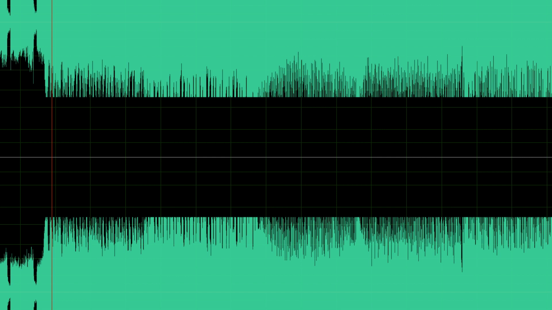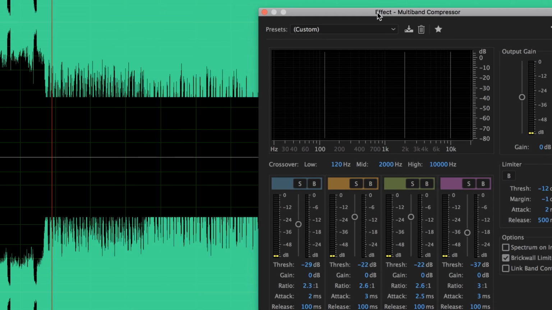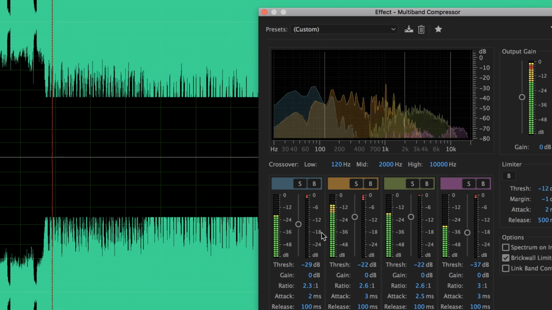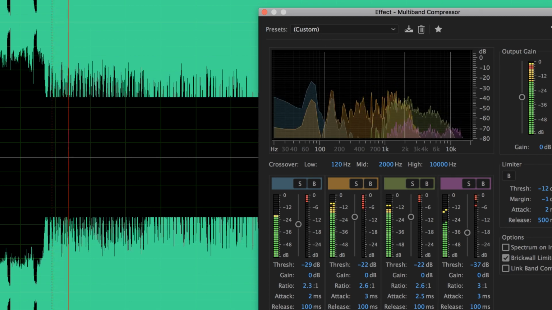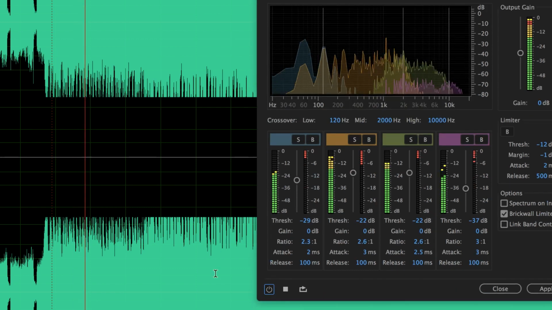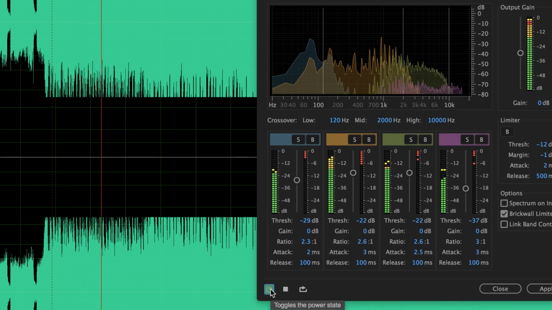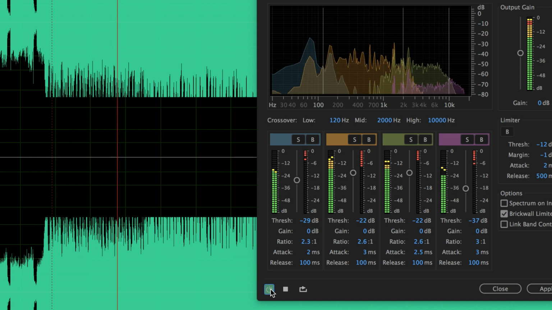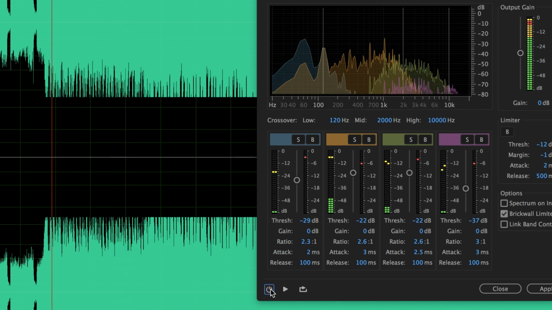Okay, we'll go into Effects, Amplitude and Compression, Multiband Compressor, and we'll have a play with this. As you can probably hear, the multiband compressor is really having an effect on that song. Let's move some dials around as we add the compression. We'll first compress the bass, then the mid-range, then the high frequencies, and see how it affects things.